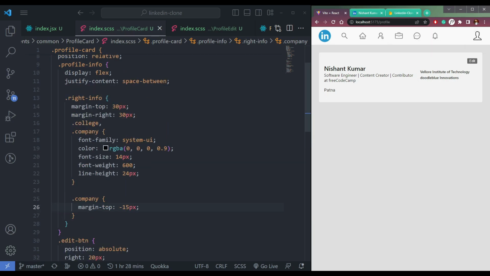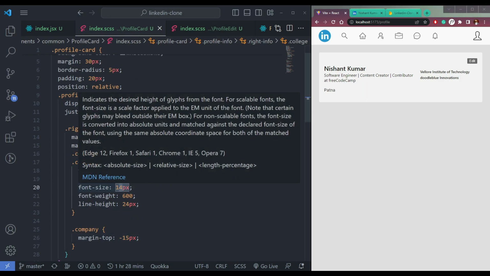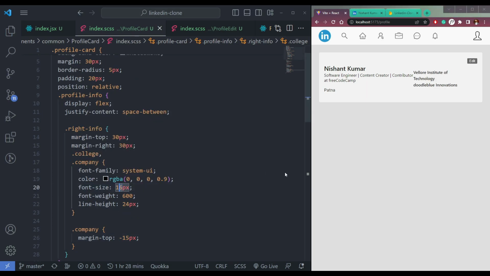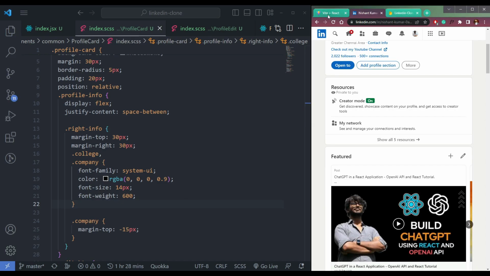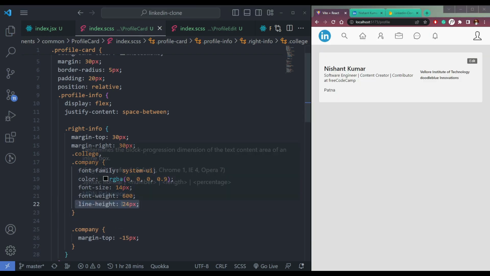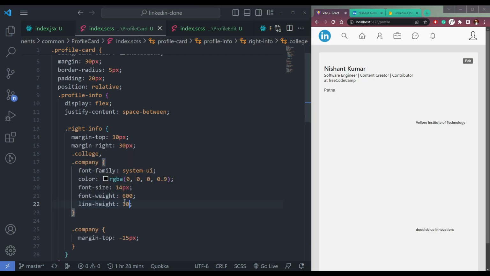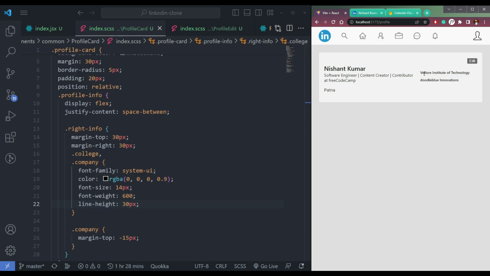Okay, the font size is too small, I guess. So let's try 16 here. Okay, or 15. 14 was. What if we remove this? Okay, it's better. Or just make it 30. Okay, 30 pixels. Now it's fine, I guess. So our profile page is done.